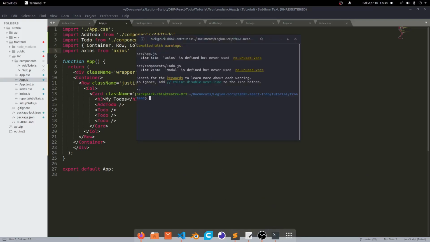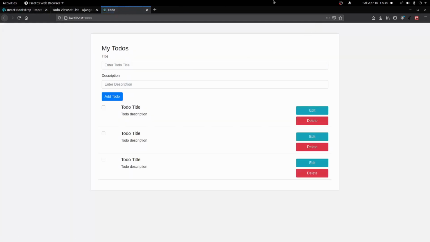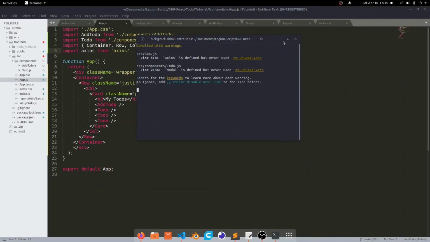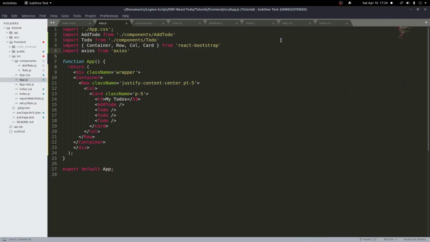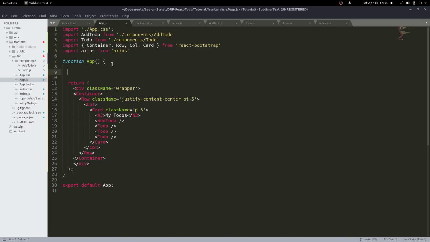So if I stop the server and rerun it by running npm run start, we can go and close out some of these old tabs over here we don't need. Okay, so now everything's running. Let's go ahead and make an API request. So inside of our app component, let's go ahead and create a function. Above the return, I'm going to create a function called getTodos, and this will be an asynchronous function.